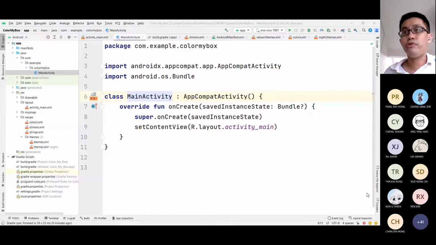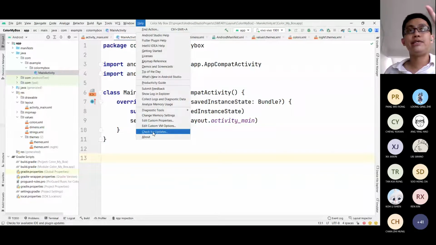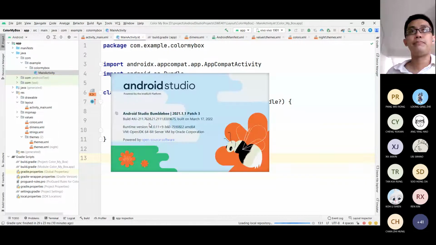Right. So are you ready? Maybe you can raise your hand. Okay, so those of you who have just updated, I also encourage the rest. If your Android Studio was installed many months ago, not years ago, you must actually update. Check for updates. You can go to Help, Check for Updates. Most likely, if you are not in Bumblebee, they ask you to update to Bumblebee. The current one is Bumblebee. Mine is Bumblebee.